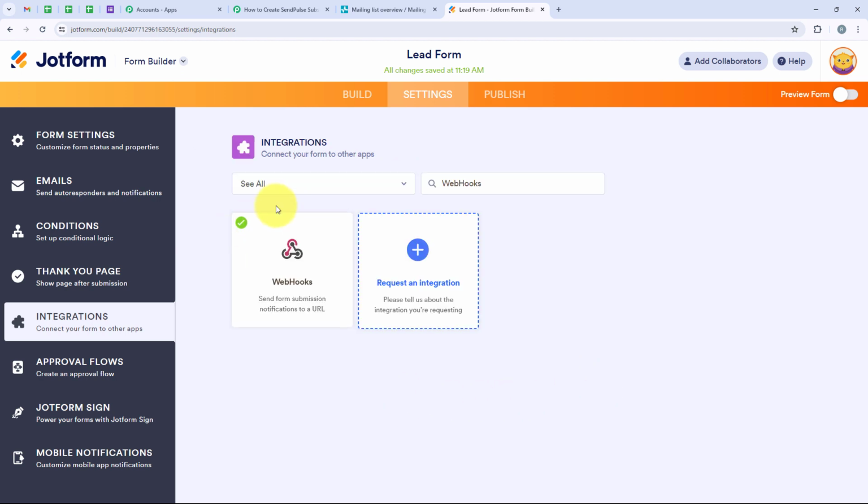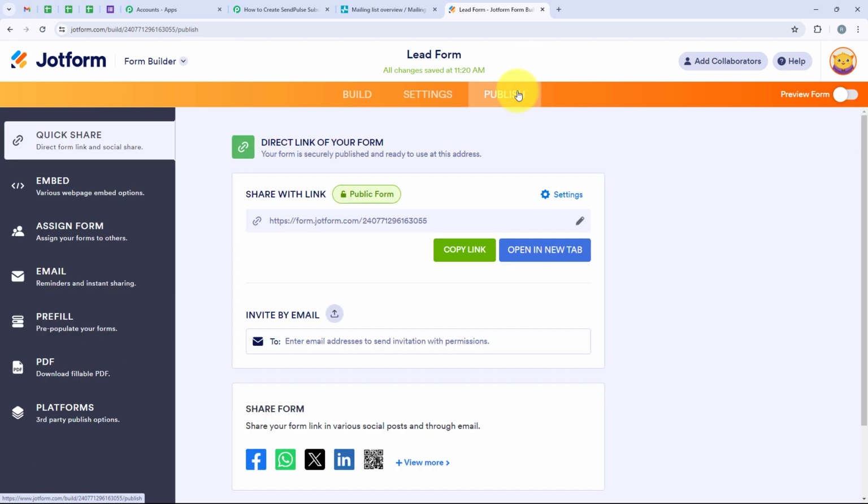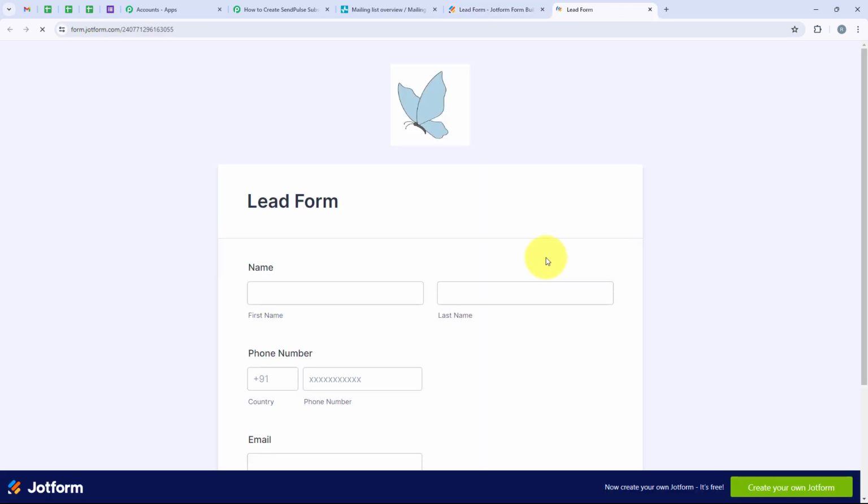And yes, you can see a tick mark right over here. This means that our integration is successful. And now we are going to go on publish. And as you can see that this is the form link. So we are going to open this form link and do a test submission.